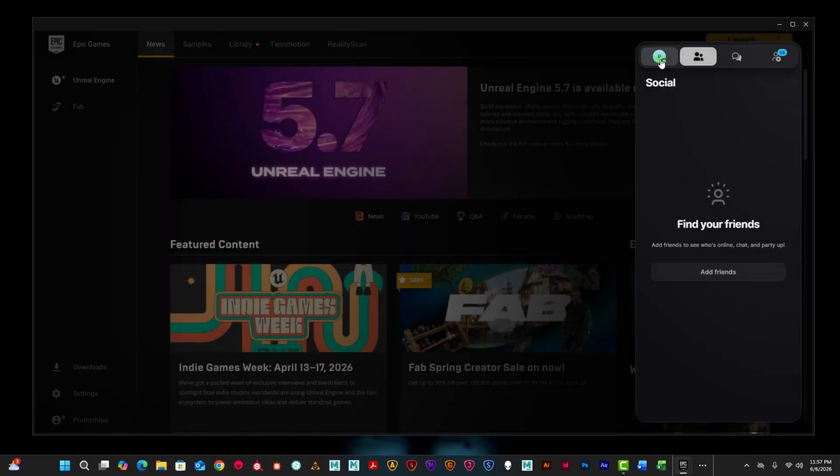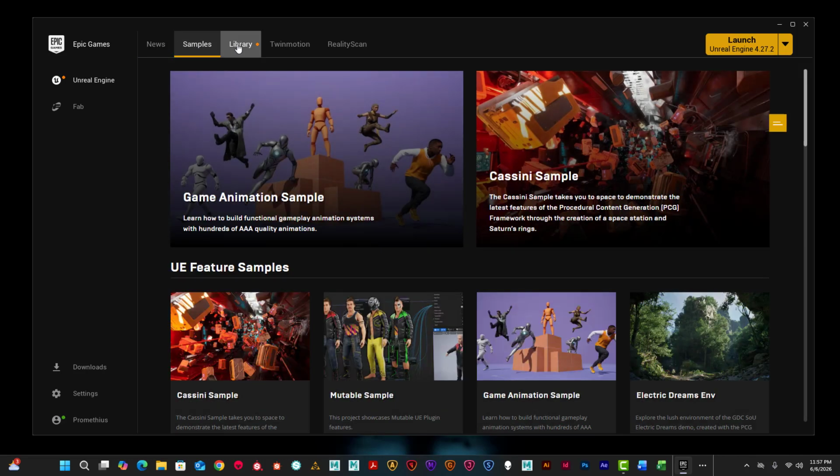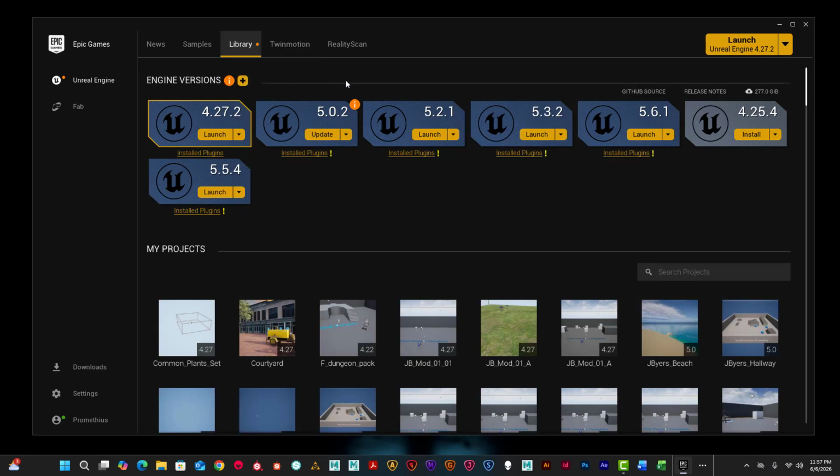All right, so it's going to come up with this. You might see something else like, hey, do you want to install 5.7? Here's the new engine. Don't do that. What you're going to do is go to your library, and click on the plus sign. When you click on the plus sign, it's going to say, hey, guess what? We've got 5.7.4. Well, you don't want to install that.